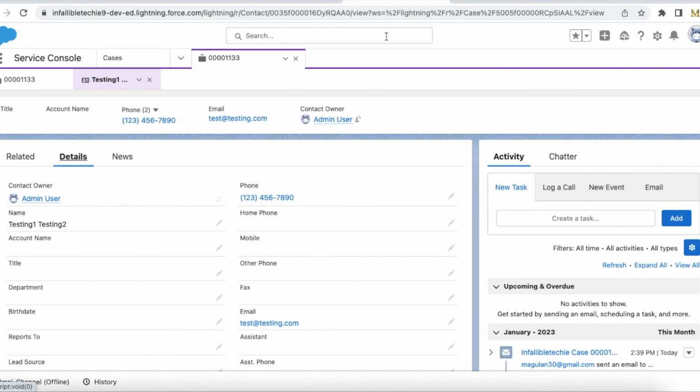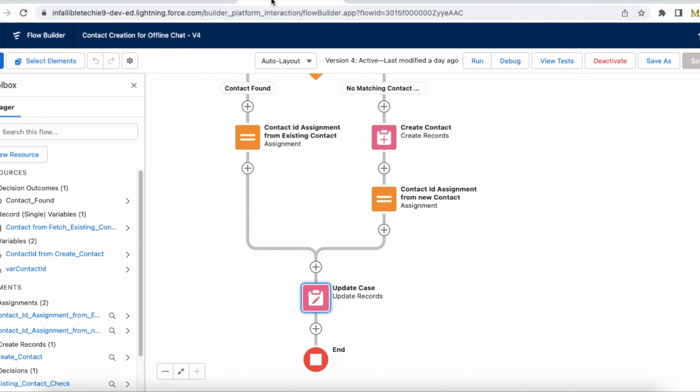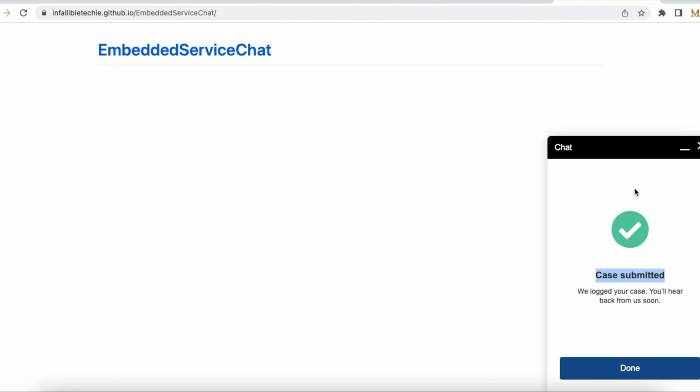So using fields on the case object and using a record triggered flow on the case object, we can trigger the record triggered flow and create a case record as well as the contact record when we use offline support in Salesforce Embedded Service Chat.